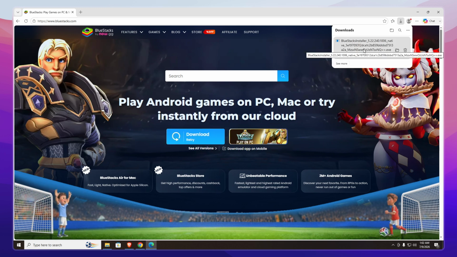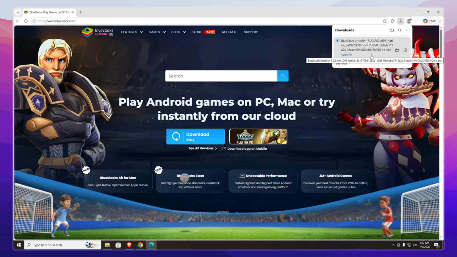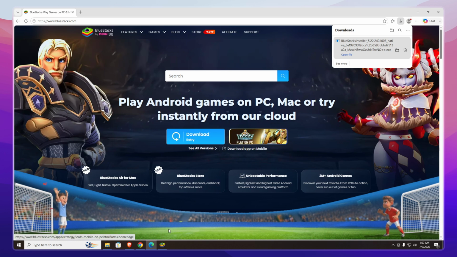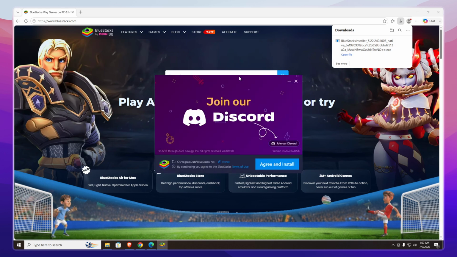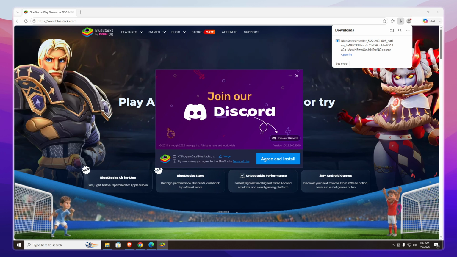The download might take a minute or two depending on your internet speed, so just be patient while it completes. Once the installer has finished downloading, locate the file in your Downloads folder or wherever your browser saves downloaded files. Now, simply run this installer by double-clicking on it. This will launch the Bluestacks installation wizard on your Windows device, allowing you to proceed with the setup and start using the Android emulator on your computer.